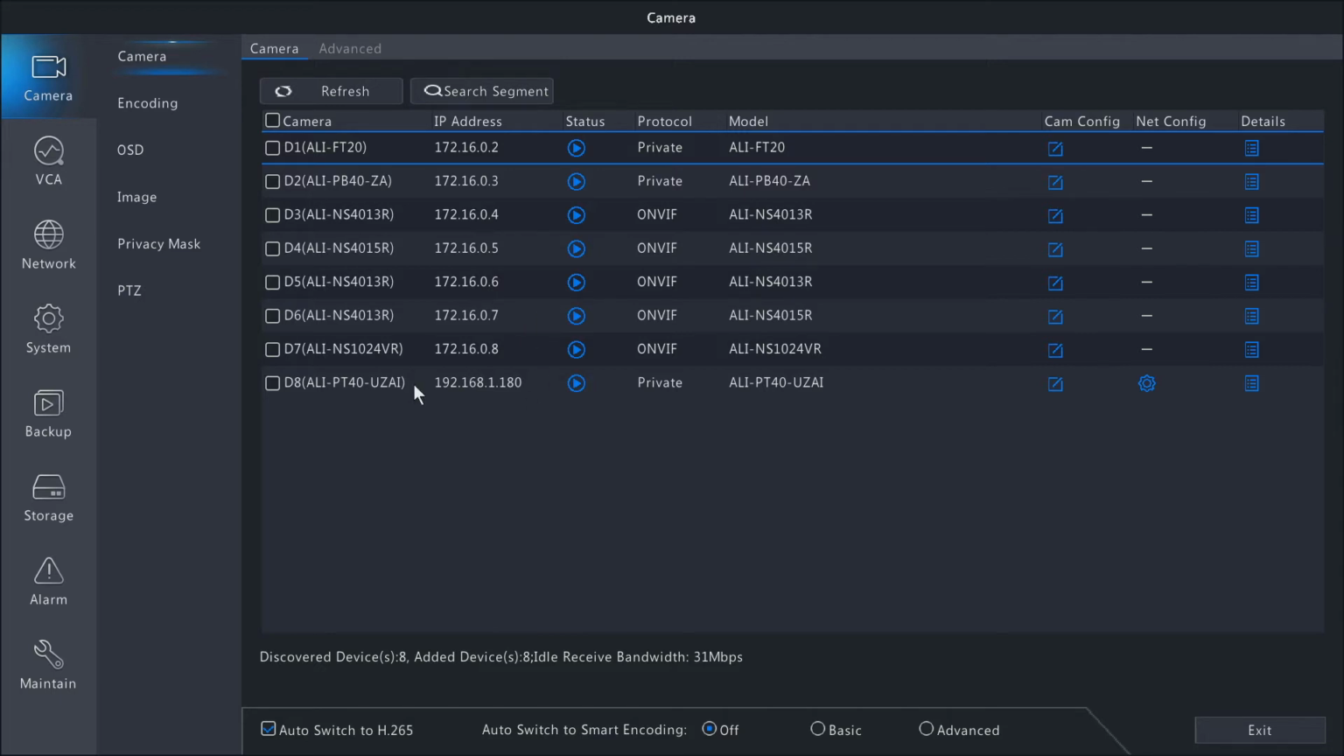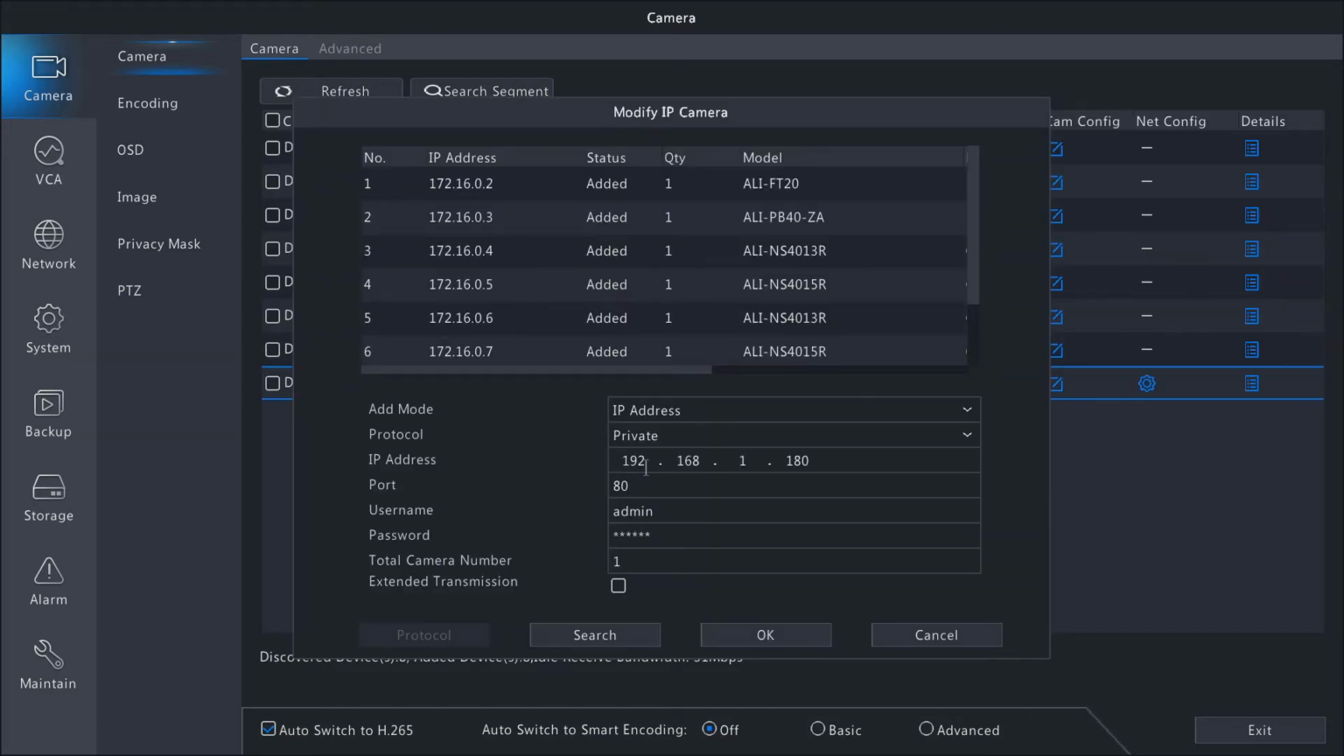Back to camera 8, you can see that this is added through the network. It does have a private protocol, which means it is a Vigilant camera. Here's the model of the camera. If I click on the cam config option, notice that these fields are available at this moment because it is a manual entry. So this is set to IP address, which gives me the option to edit these fields and put the IP address, username and password of that camera, and then hit OK.